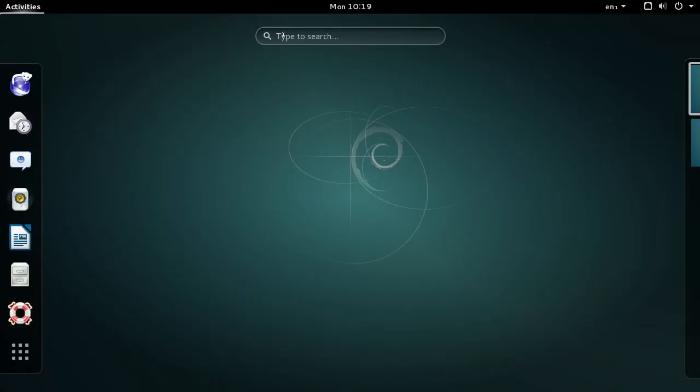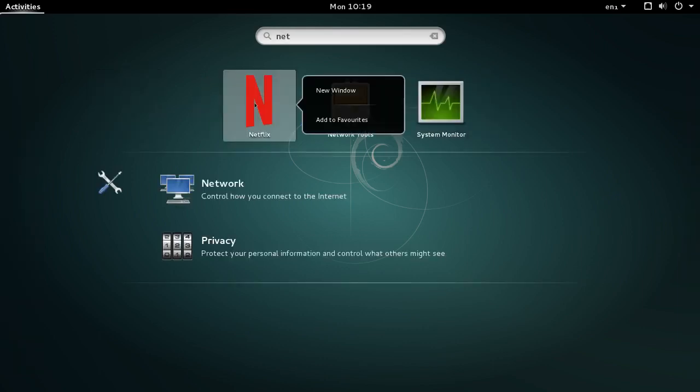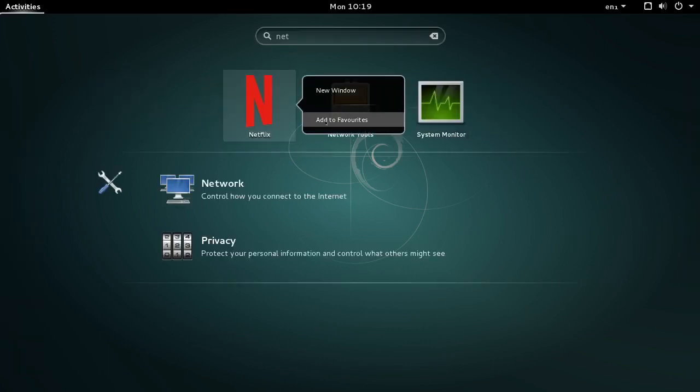And then go to activities, search for Netflix, and then right click on it and add it to favorites. So it appears in the quick start bar on the left.